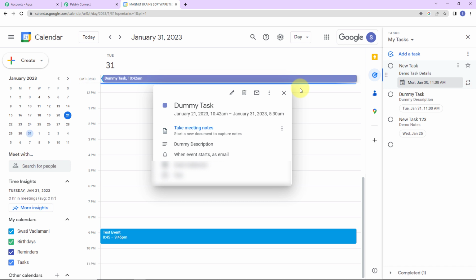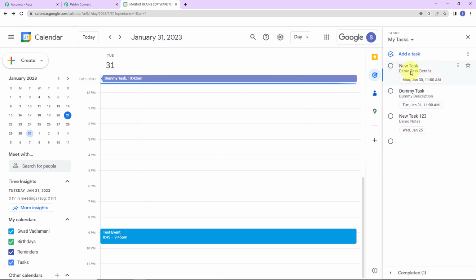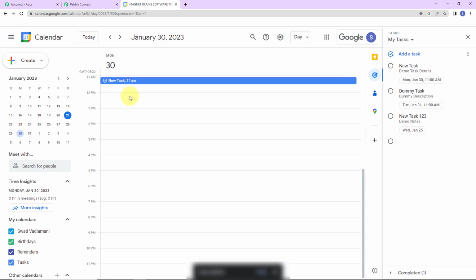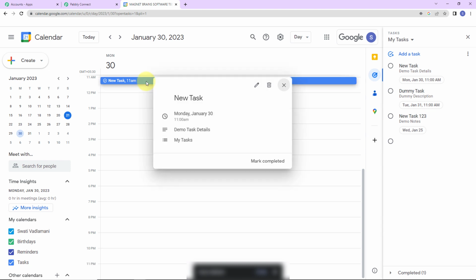So here I have got the details. So now what I'm going to do is, as soon as a task is created here, what should happen? Automatically, it should be added in my Google Calendar. So for 30th of January, it should be here. So now we are going to wait. And here you can see that yes, the task has been included. This basically means that our integration process is a complete success.